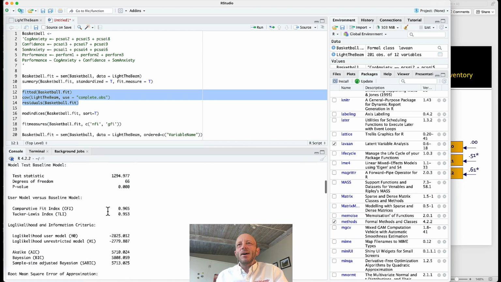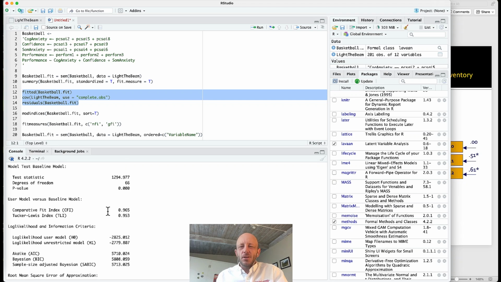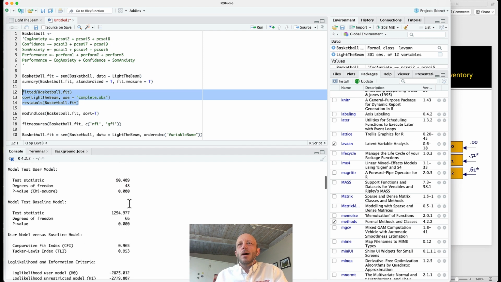Okay, so your default for R is to run maximum likelihood as your estimation method, or the method behind the madness here. And so if you go up to model test user model, that is R's strange designation for your chi-square test, which comes out to be a 90.41 here and a 0.00 p-value, a rejection with 48 degrees of freedom. The chi-square test does not like this model.